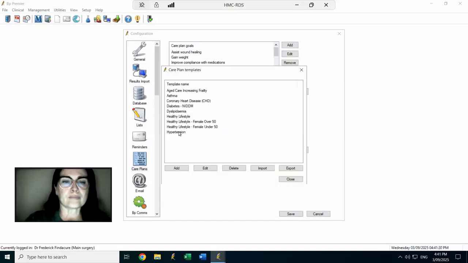But this is what it's going to look like. And then when you're finished creating a few different ones, you're going to have a whole list here that you can access at any time. So if you've got someone that's got cardiac disease and diabetes and osteoporosis, you can come in and make something for every single person.